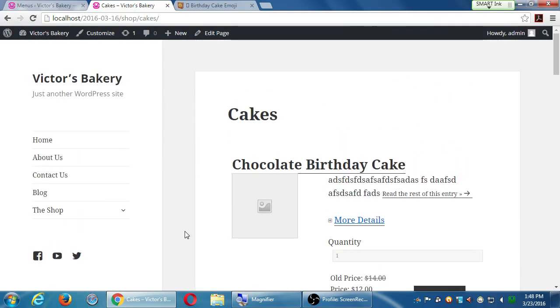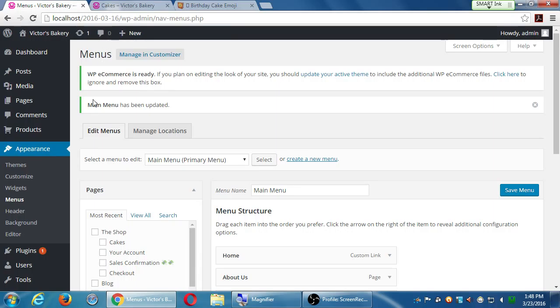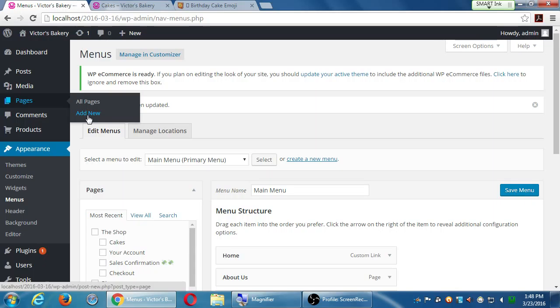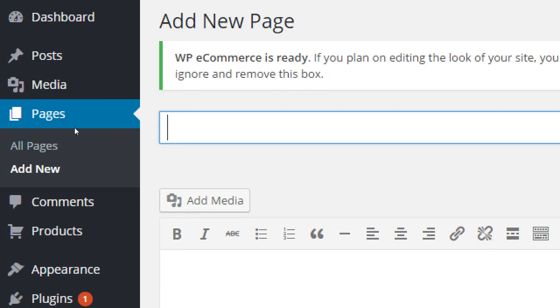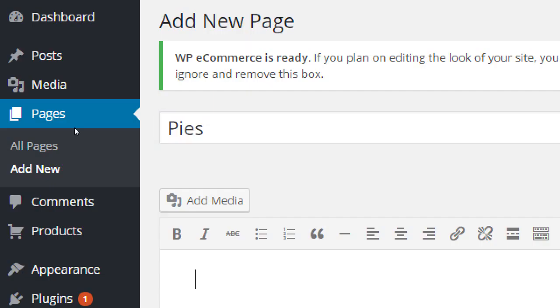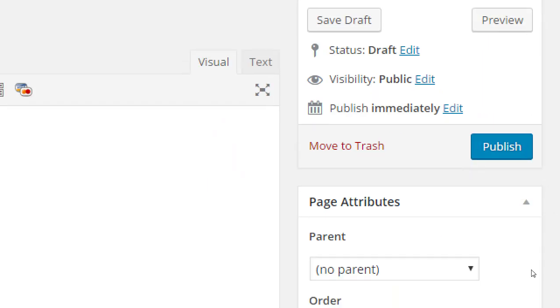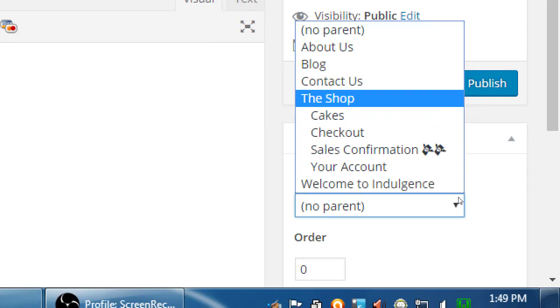So let's do this again together for pies. We can do this for all of our products. So now we need to do the same thing for pies. Step one, remember, we go back to the dashboard and let's create a brand new page. We will call the page up here Pies. On the right side under page attributes, we set the parent to the shop.